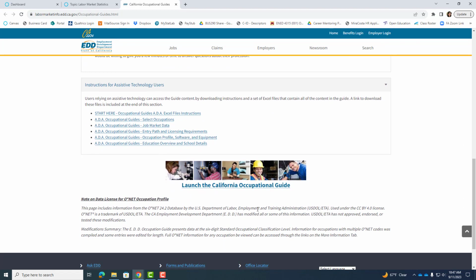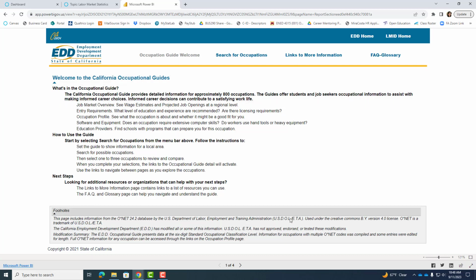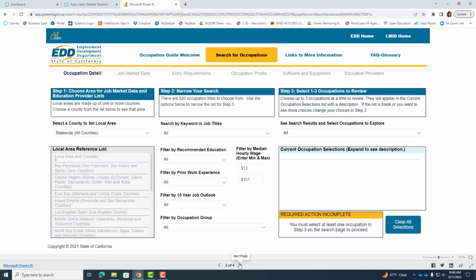You'll go ahead and scroll all the way to the bottom, and you'll see these pictures here of some workers. You'll want to click on Launch the California Occupational Guide. Again, you'll want to review the overview, and then towards the bottom here are these arrows that will let you turn the page. So I'll go ahead and click the arrow to get to the next page.